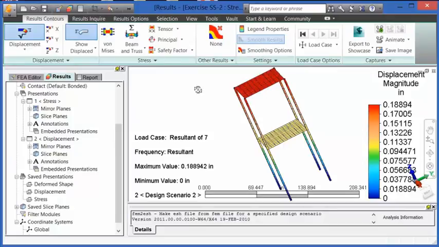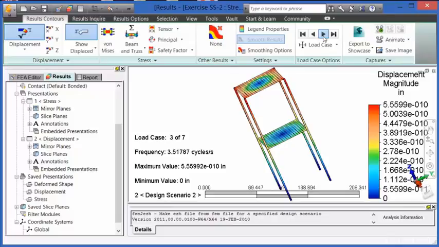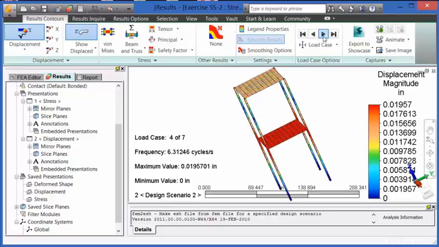Here in the results environment, you see that we have access to all similar results types that we had prior. That is, we can investigate the displacements, the von Mises stresses, and safety factor. Please also note that in this type of analysis, as well as all others, you can also still access the report as well.